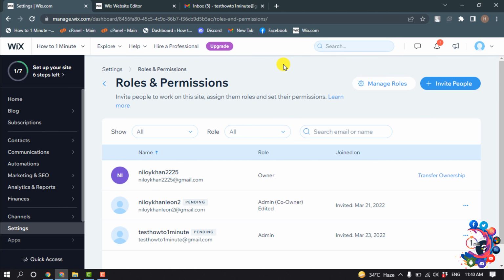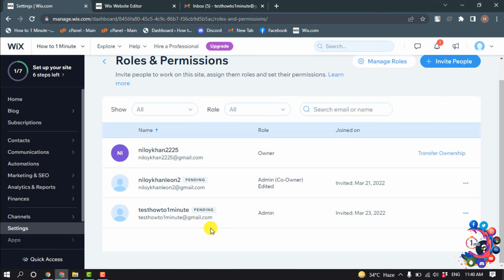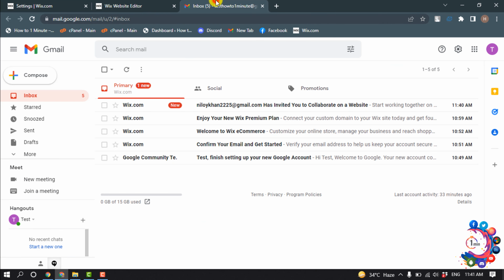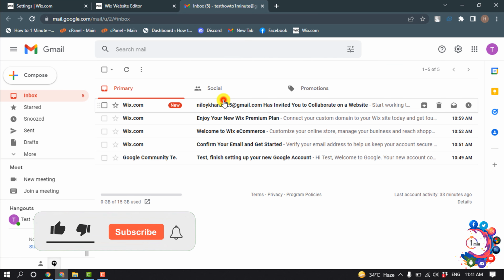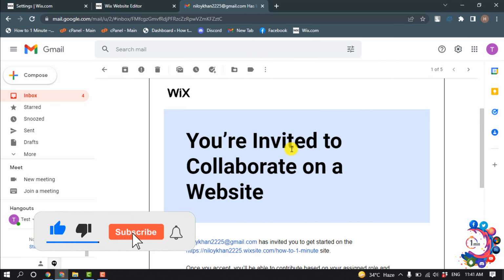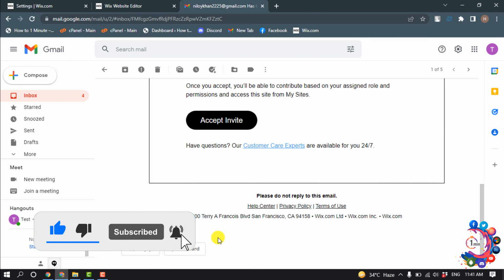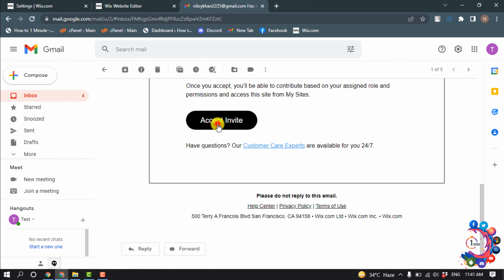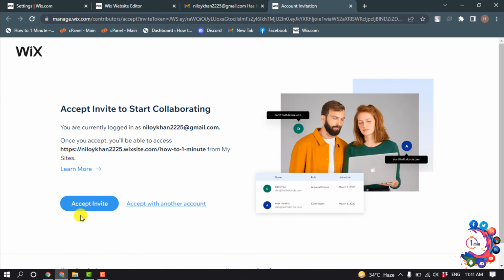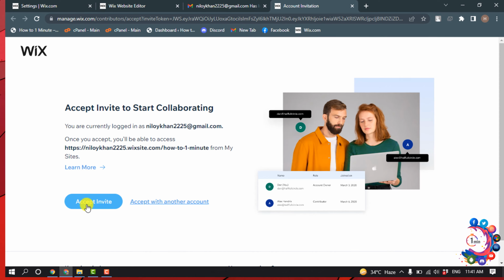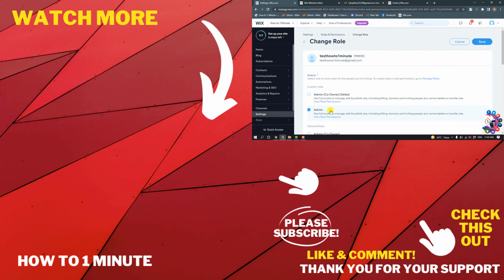Now the contributor will get an email with a verification. So I'm going to my Gmail account and here we can see I got an invite link. So all I have to do is just click on accept invite. So this is how we can add a contributor to a Wix website.